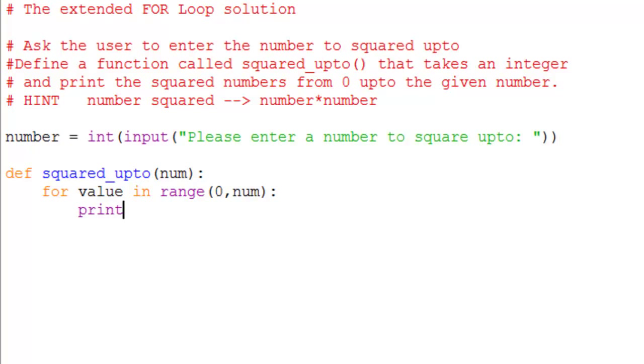here I want to do a similar thing to what I did earlier. I want to print here, and I'm going to say value squared is, and here it's going to be value times value. So similar to what we've done before, we're saying that we want to print the value squared is value times value, and that should be our for loop, and that should be the definition of our squared up to function.